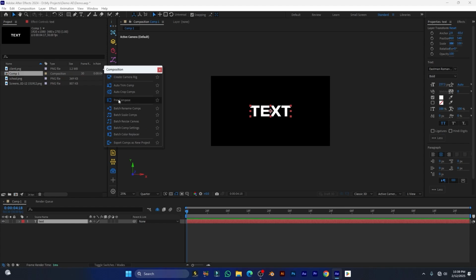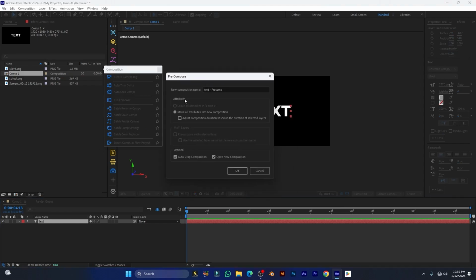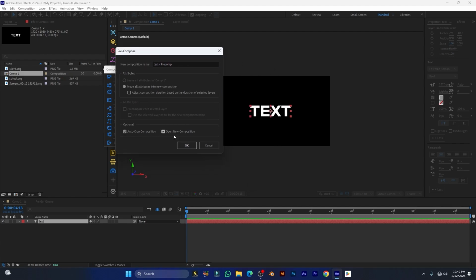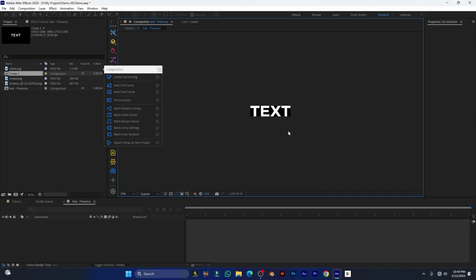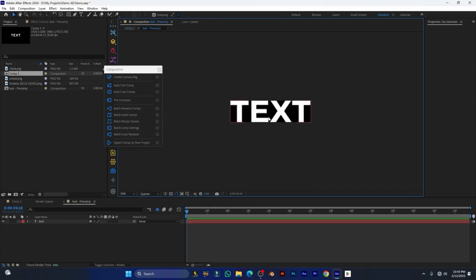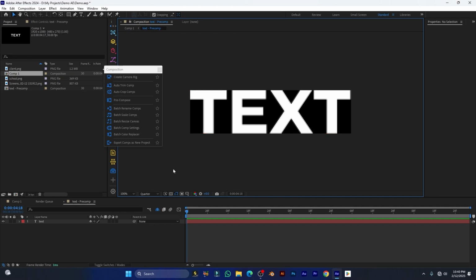So next option is pre-comp. First select your layer, then click on this option, pre-comp. So here is the name, you can rename it, you can choose some setting. Here are some settings. You can auto crop composition, you can select this option and you can select this option, open new composition. Just click and it will automatically crop your comp and automatically it will open your new comp, right?